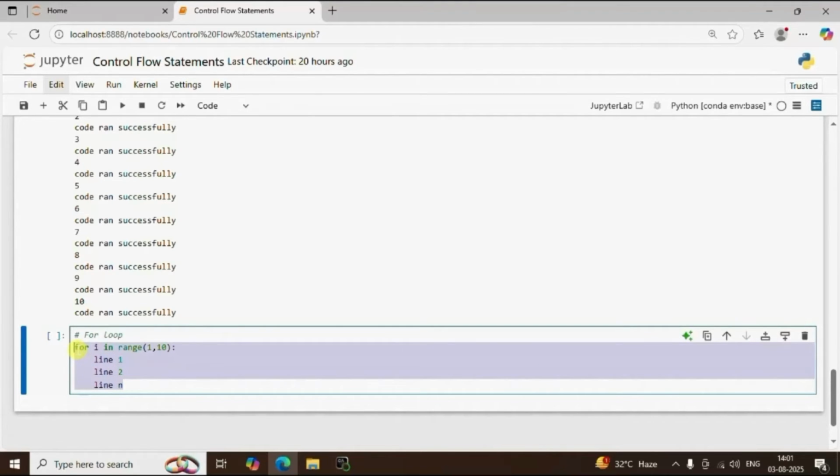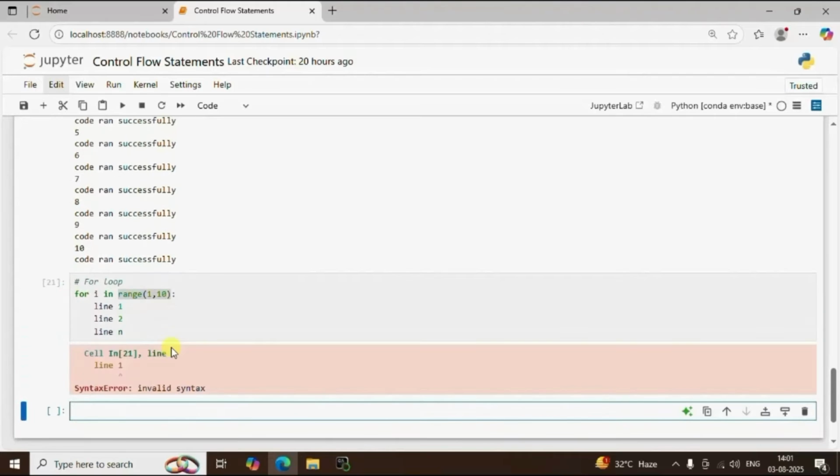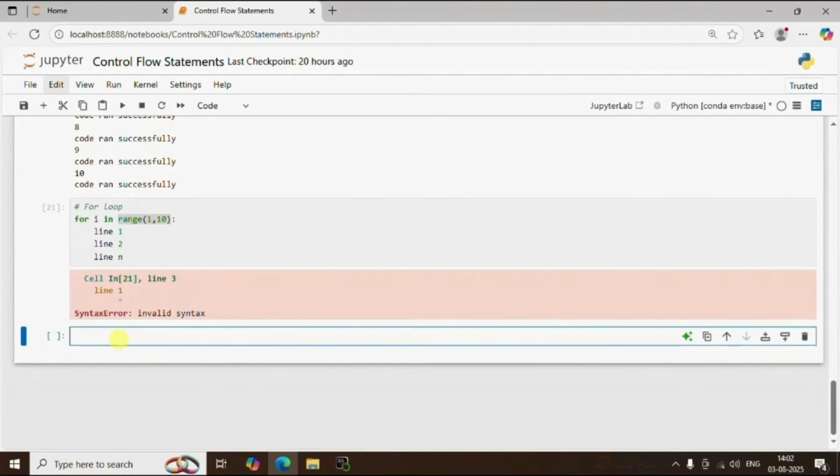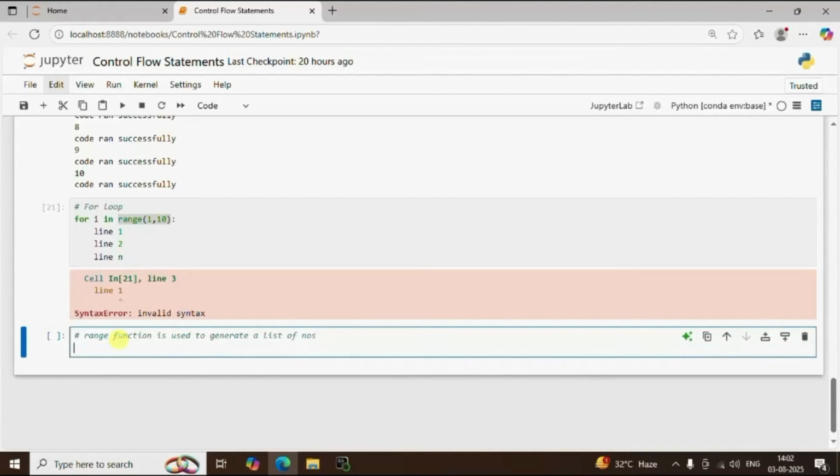Now before understanding for loop, let's understand what this range function is. Press shift plus enter to come to a new cell. Range function is used to generate a list of numbers. The syntax for range function is range within brackets start comma end comma step.